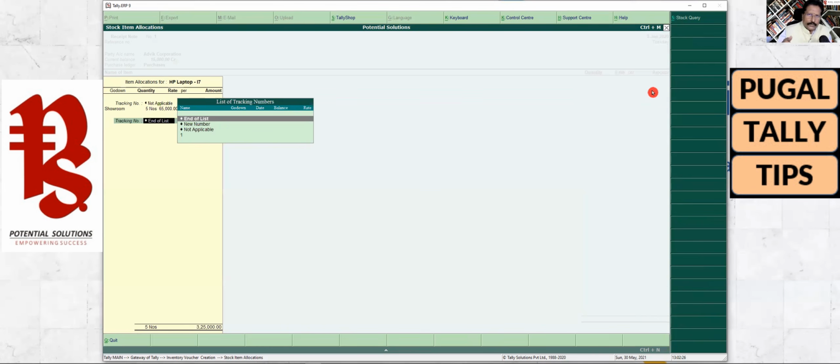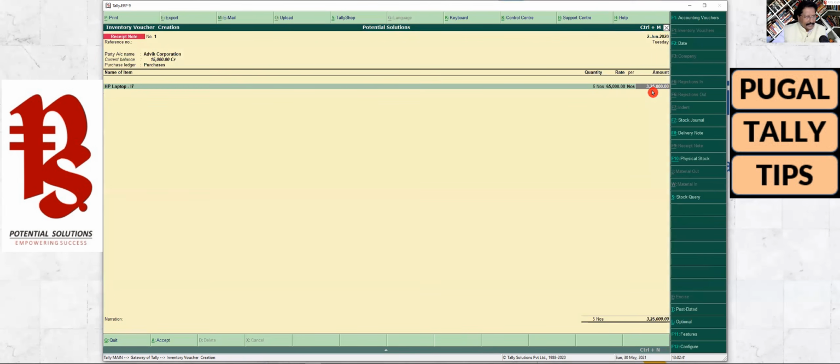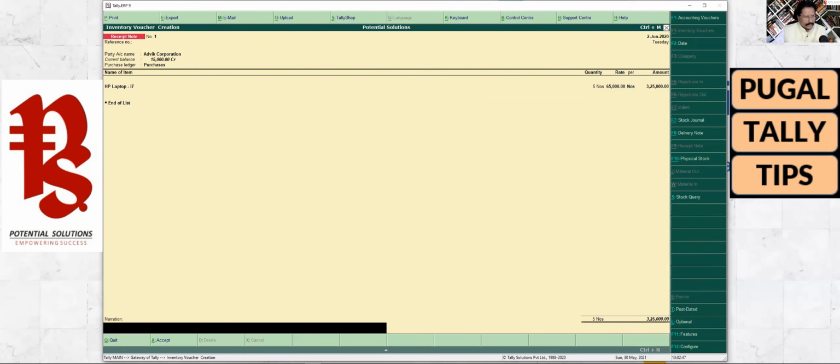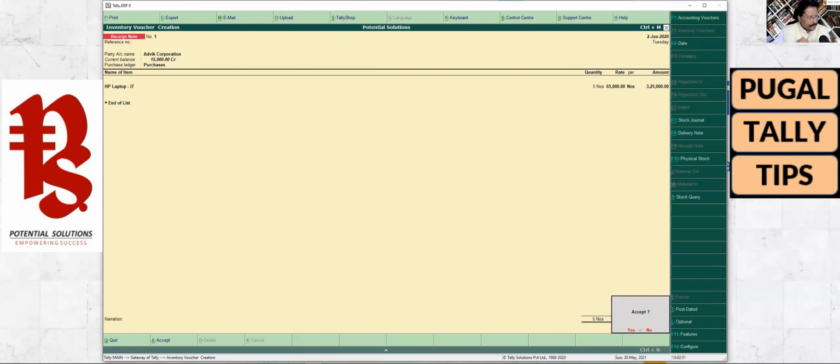But in the delivery note, the user has the decision point to say at what rate he is going to deliver. That's why for the first time, it will show you blank, right? So enter, and you see here now it is automatically taken this. So let's just accept this screen. So 3,25,000 was our purchase cost. Pass your narration, enter, you passed your receipt note.